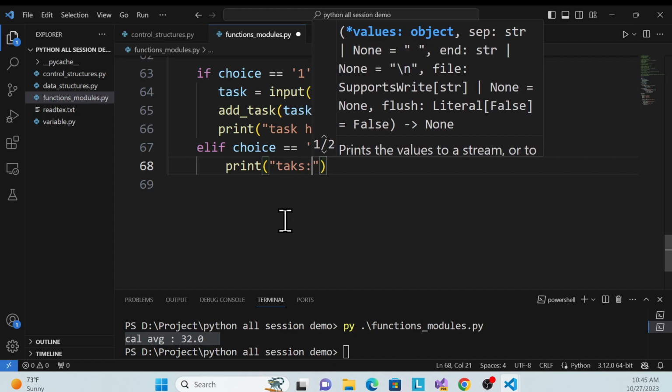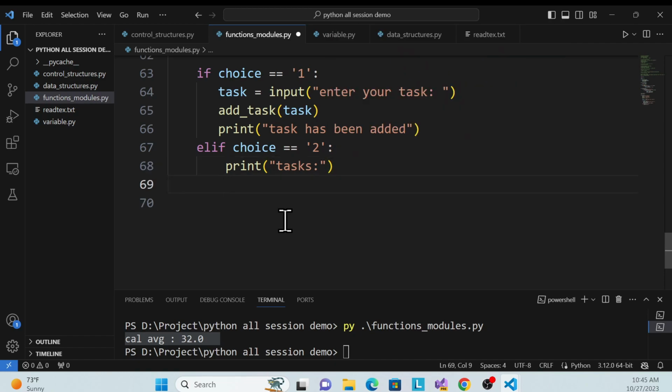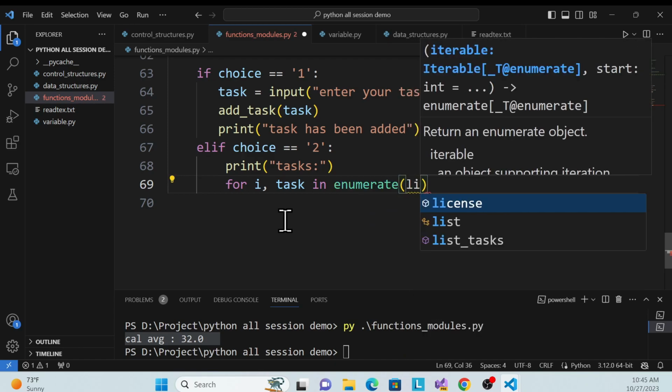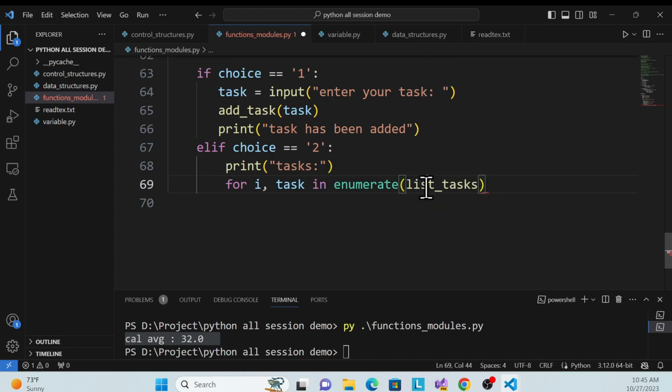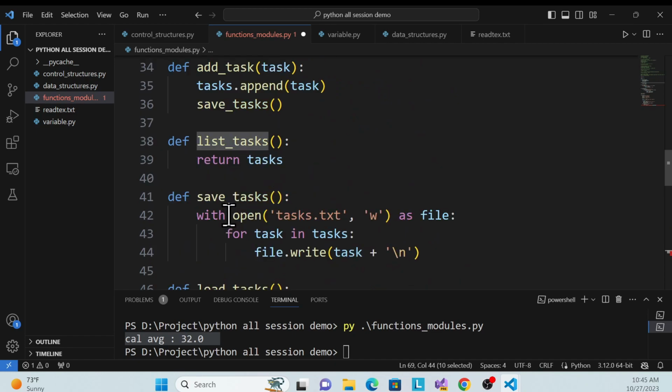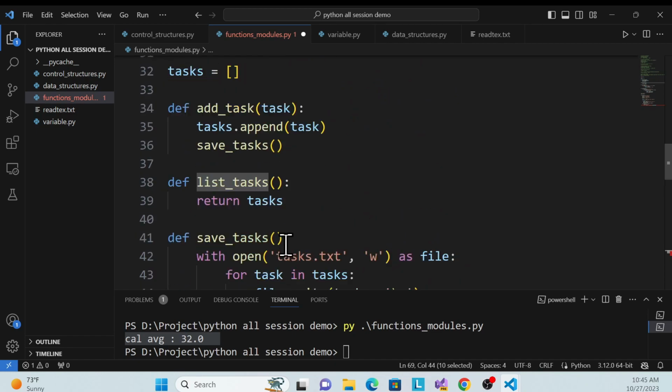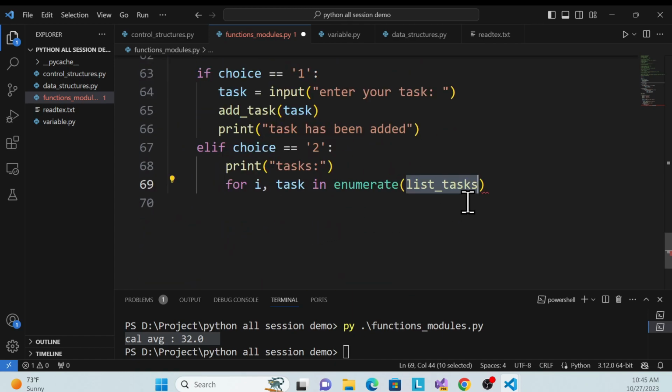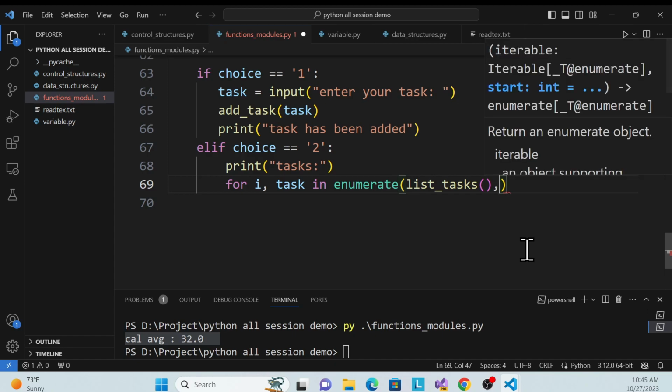Okay, this is a task. And then what I need to do is iterate, loop through and get the data. How we can do that is very simple. I can use a for loop with enumerate, and here I just pass that list of tasks. So where is our list of tasks? You can see it is here, right? Whatever tasks I have added will get over here, and the list of tasks gets passed to the iteration.